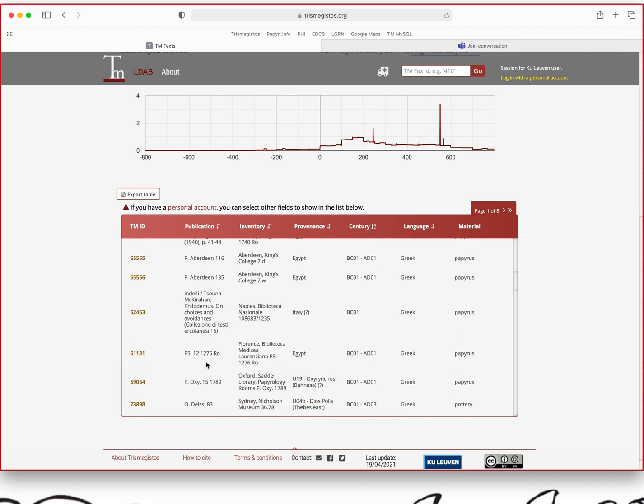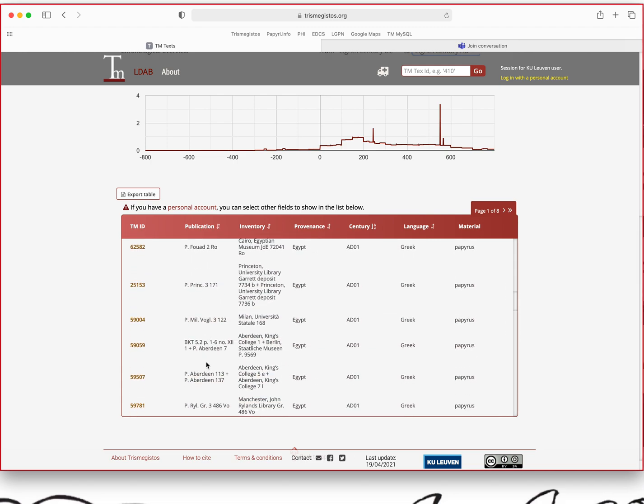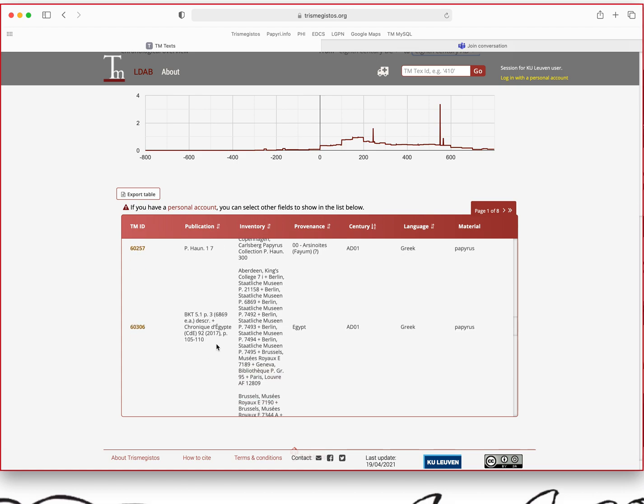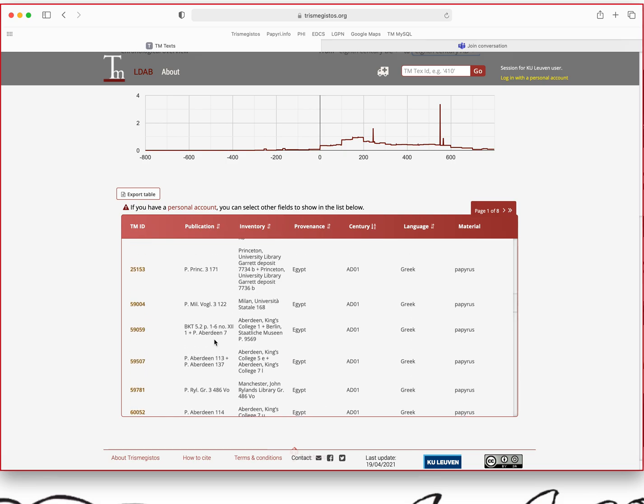So that explains that the dates are not always what you expect. Here, for example, you have Chronique d'Égypte 2017. This is a more recent publication, but it doesn't mean that this is the first publication. So the text was probably published first during World War II and then was republished, or at least part of it was republished, in 2017.